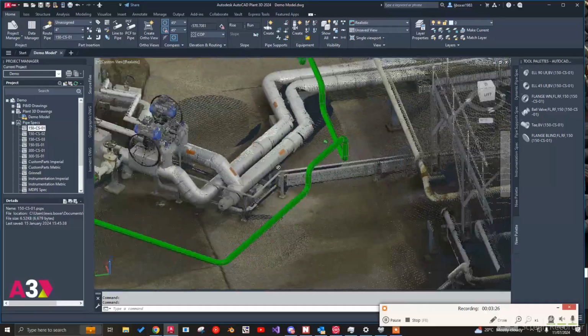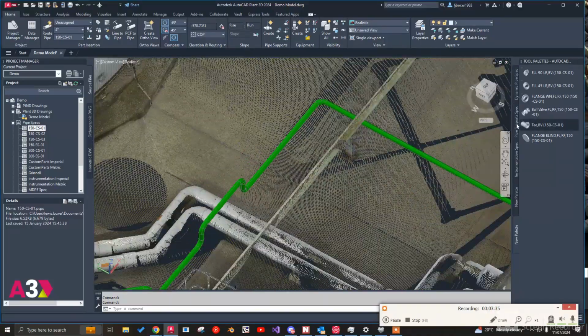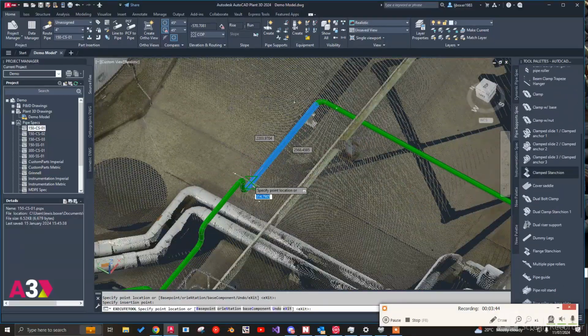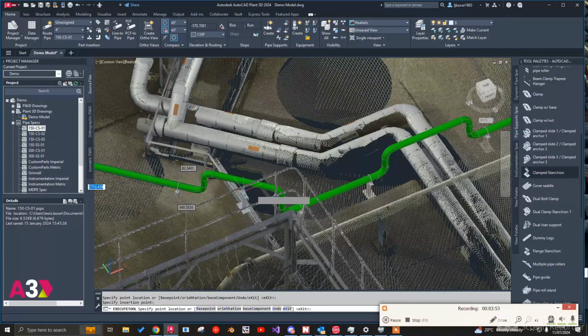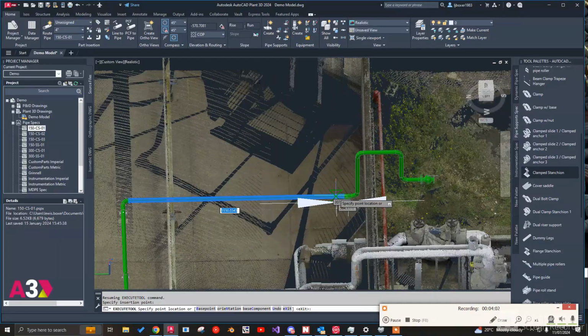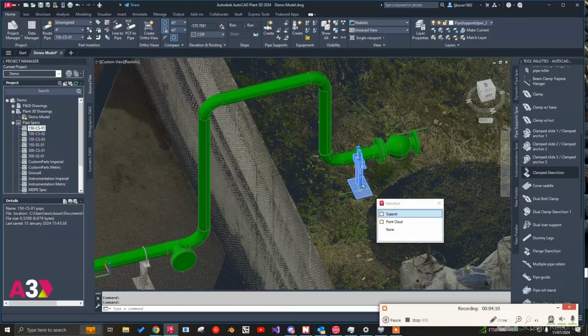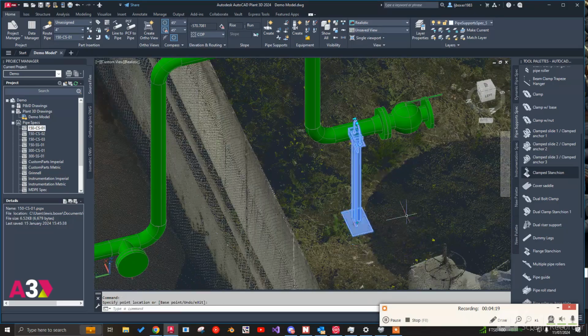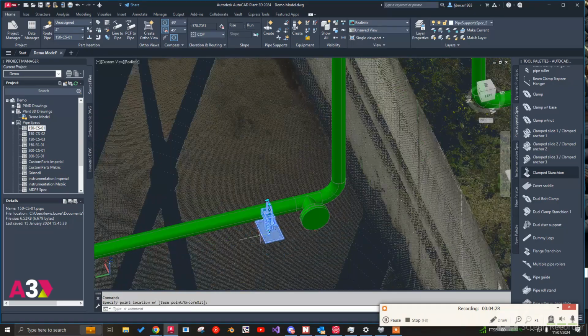So I'm now going to take the pipe supports and start putting them in. Probably one too many in there, but you get the point. And even with these pipe supports, I can take into account the height of the ground in relationship to everything else, so I know exactly how high they need to be.